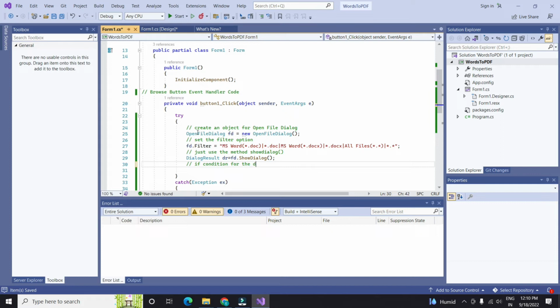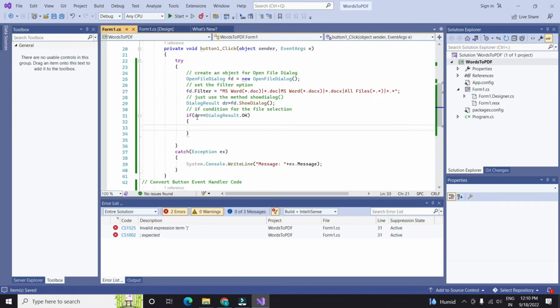So if dr equals DialogResult.OK, it means the user confirmed and selected the input file. If the user cancels, it will not return DialogResult.OK. So we want only DialogResult.OK, so we can confirm the user surely selected the input file. Now the input file can be obtained with the help of the special property called FileName.